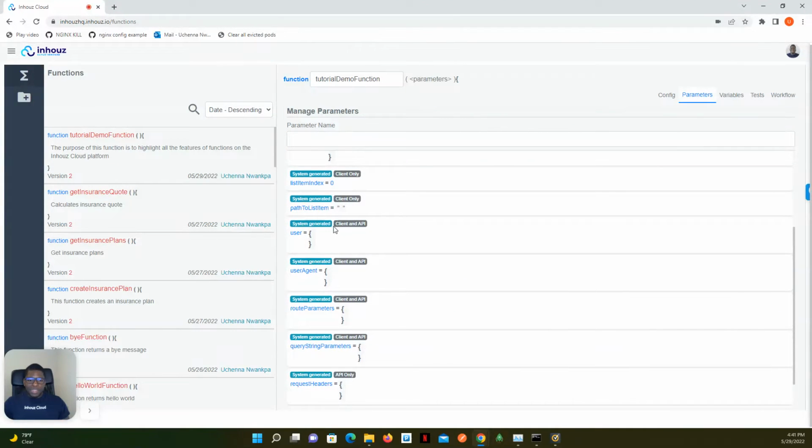Now, user, this is client and API. So let's explain what a user is. A user is basically the entity, the authenticated entity that is accessing your function.